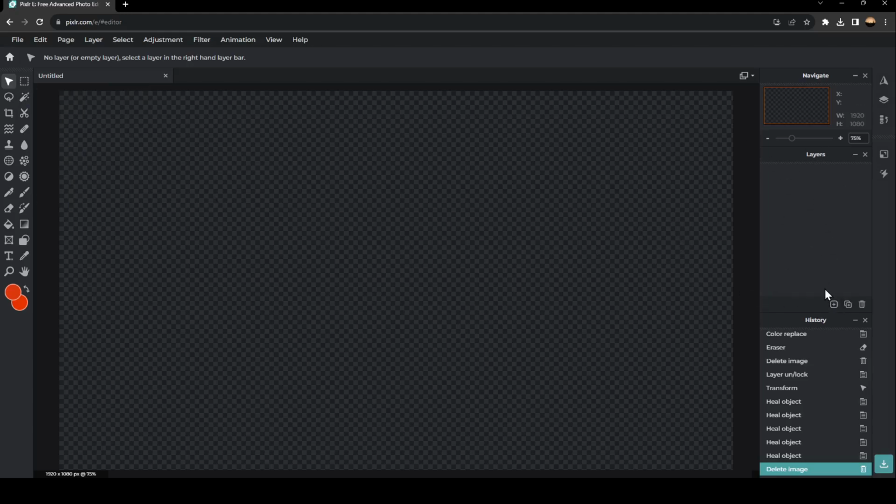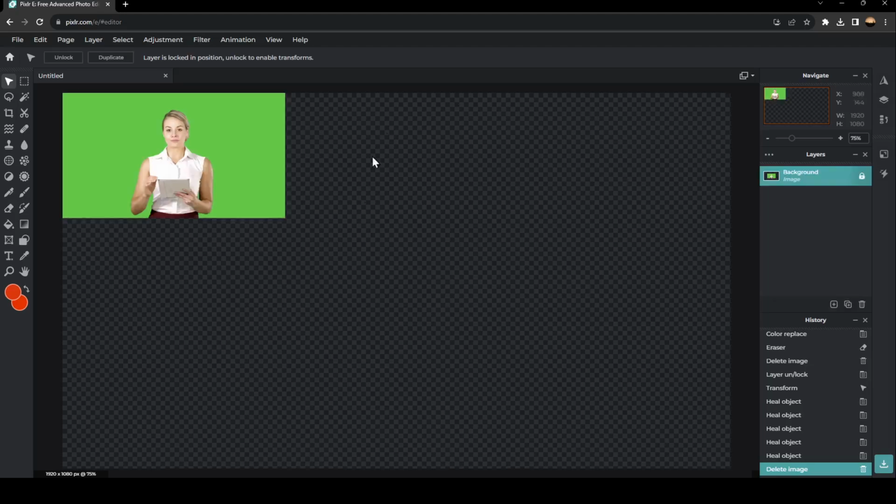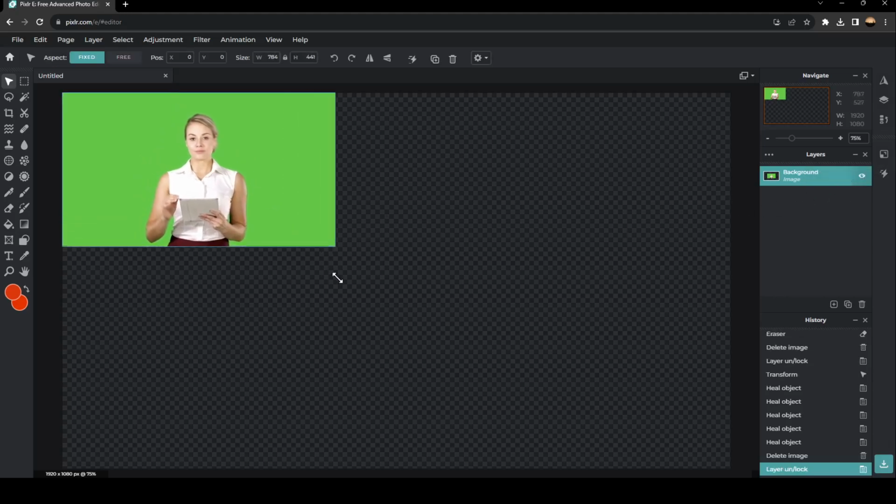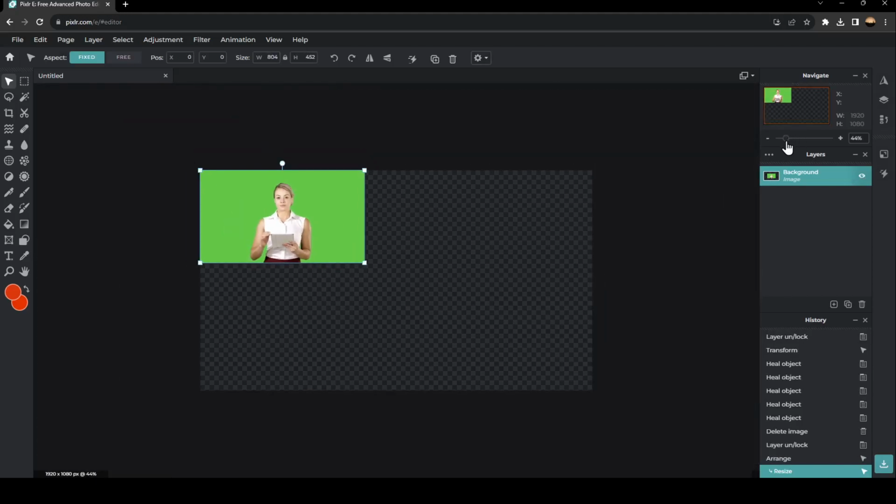Go to Layers and then go to this little plus icon. And after that, click on Image. And then select an image from your PC. So as you can see, guys, we added this image. Once you click on this little icon, you can change the size of this image. So we're going to make it a little bit bigger.